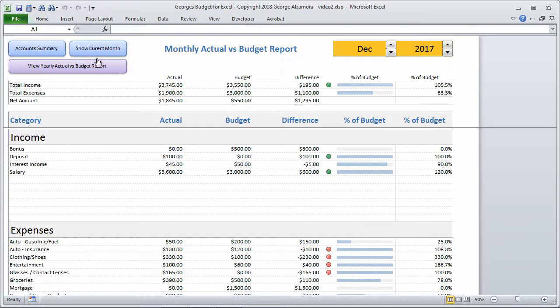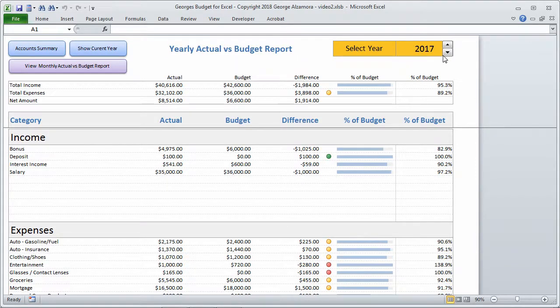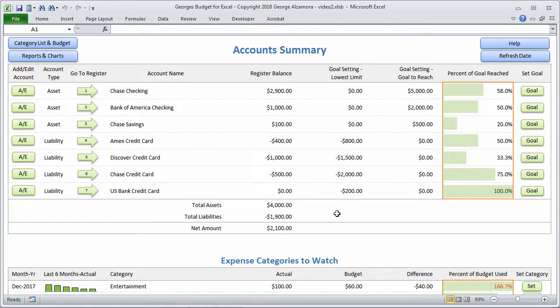This is the monthly report. There's also the yearly report. You just click right there, and now you have the full year report. Go back to the account summary. So that's a brief overview of George's budget for Excel.